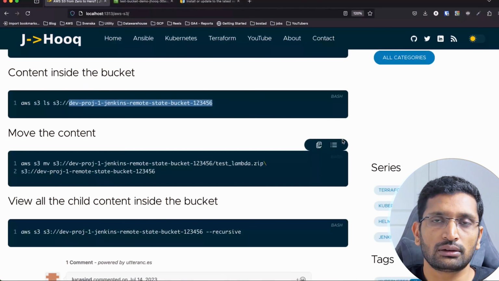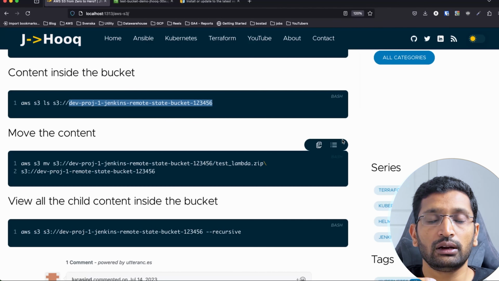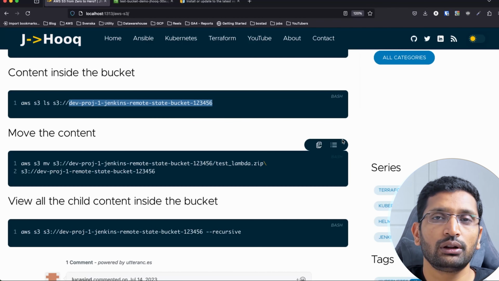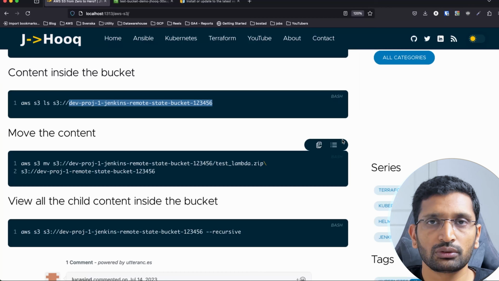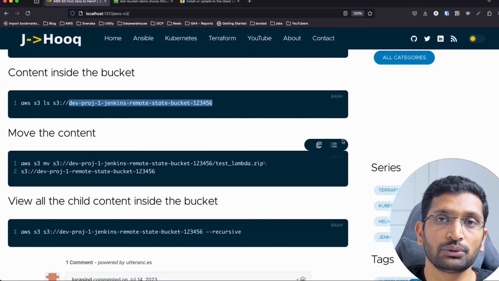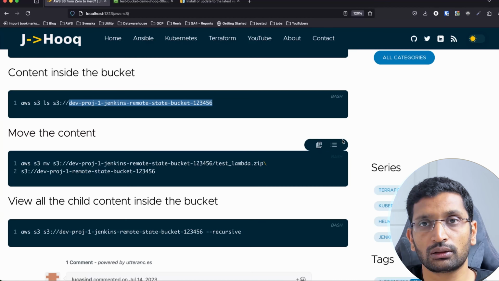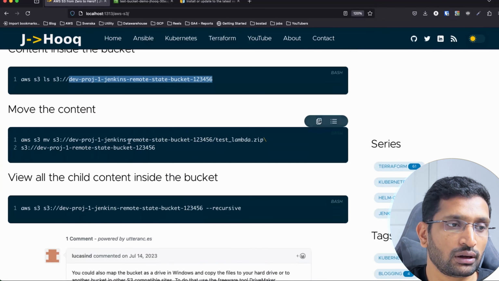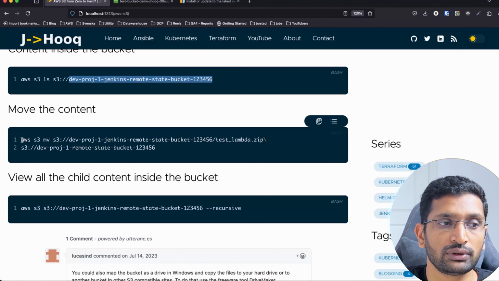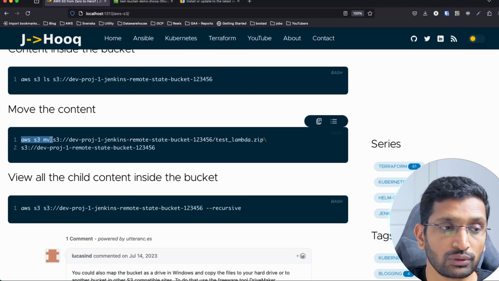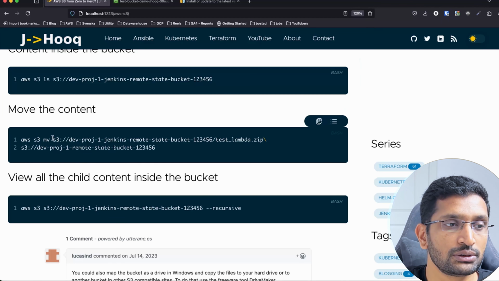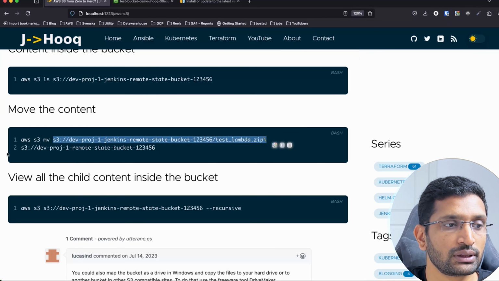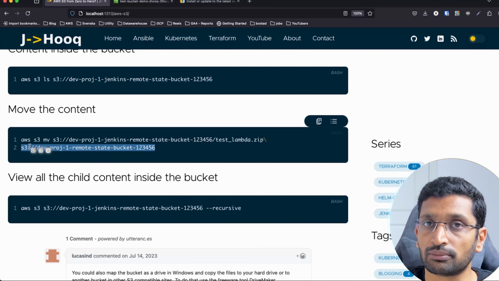All right, so let's modify this particular AWS CLI command and do a little bit more complex operation. The next operation which I'm going to show you is to move the content or copy the content from one bucket to another bucket. So here you can see this is the command, AWS S3 move. The keyword is mv, which is for move, and here you just need to specify the source bucket, and after that you need to specify the destination bucket.